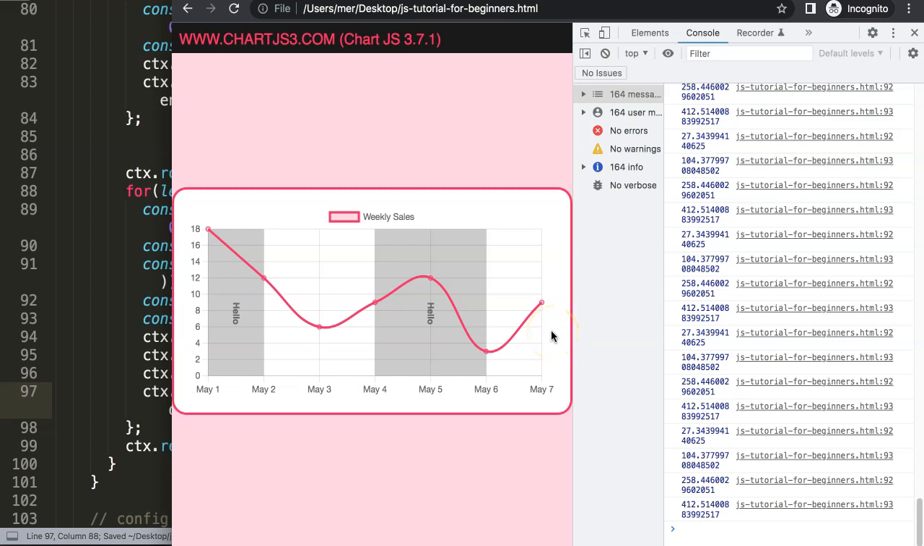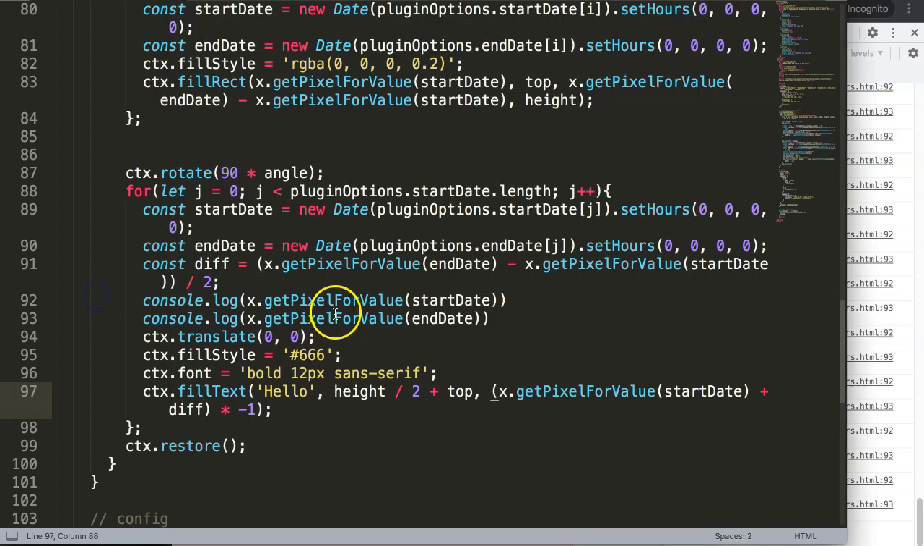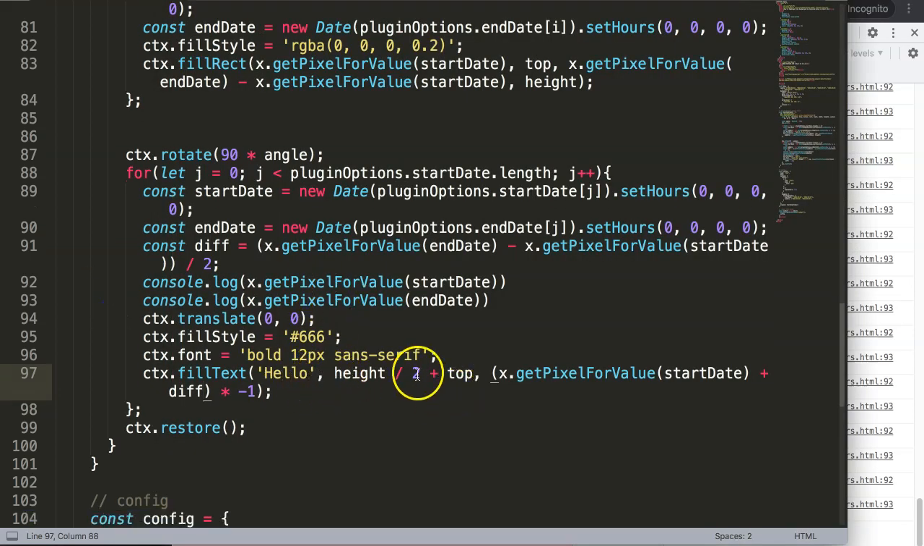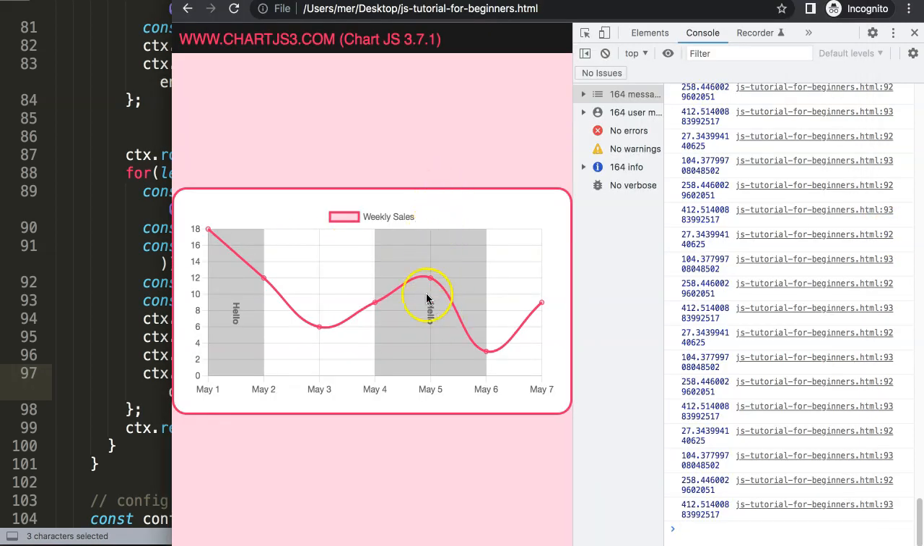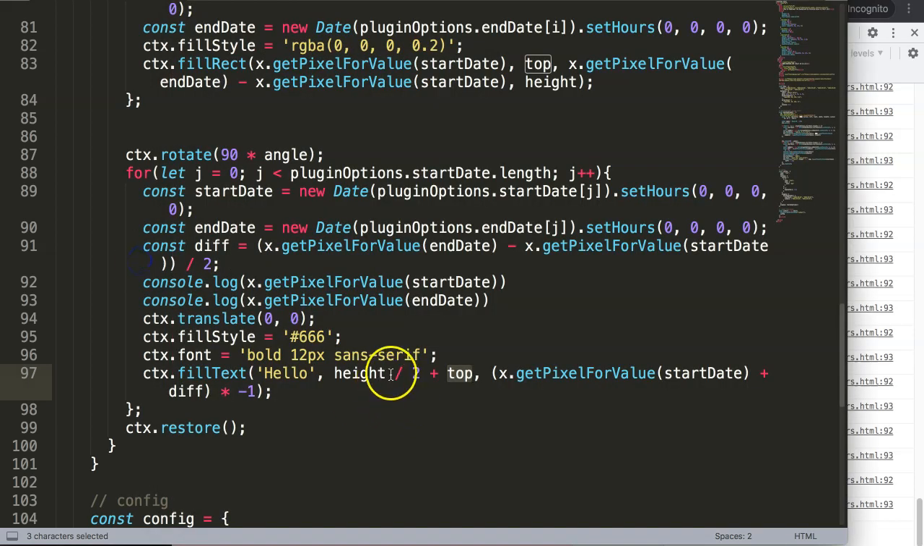Alright, so there we are. And I feel like we're not yet fully in the center yet. So let's see what's going on here with the hello. Let's fix that one to put it in the proper center. So we say here top height plus top is that one. Alright, so let me double check. We're going to say here height divided by 2 plus top.